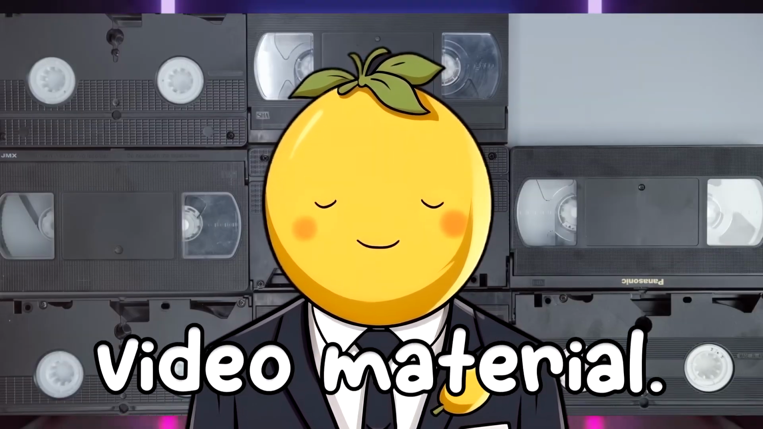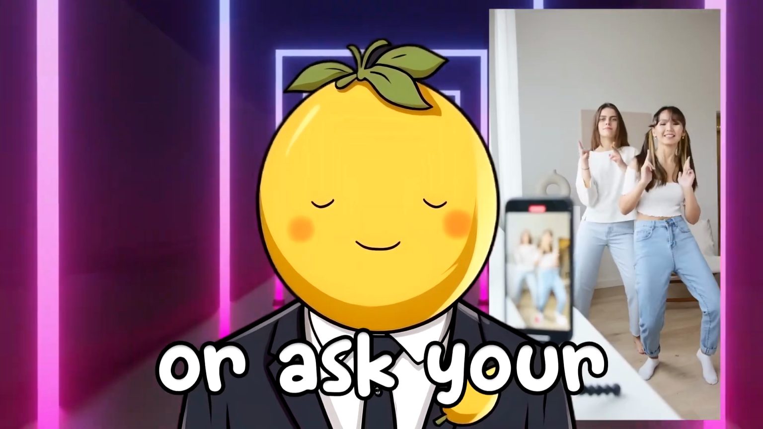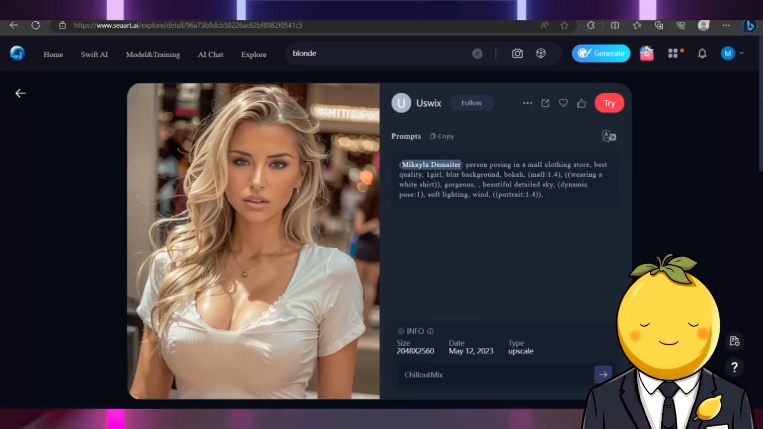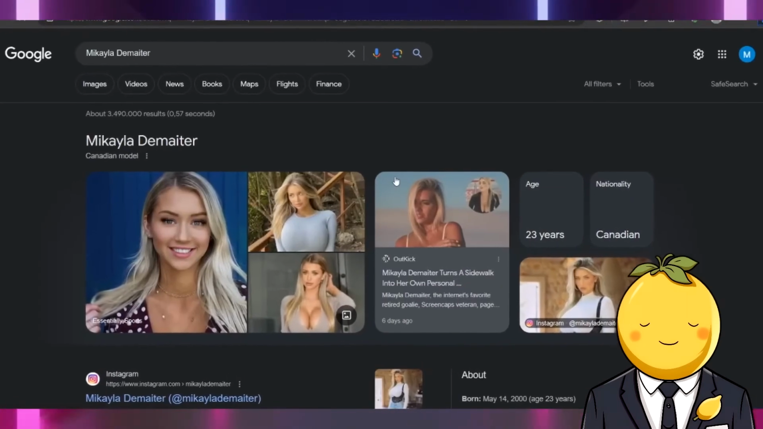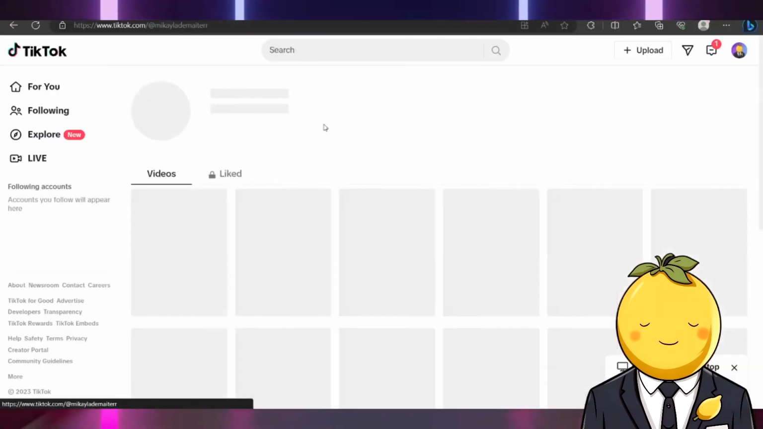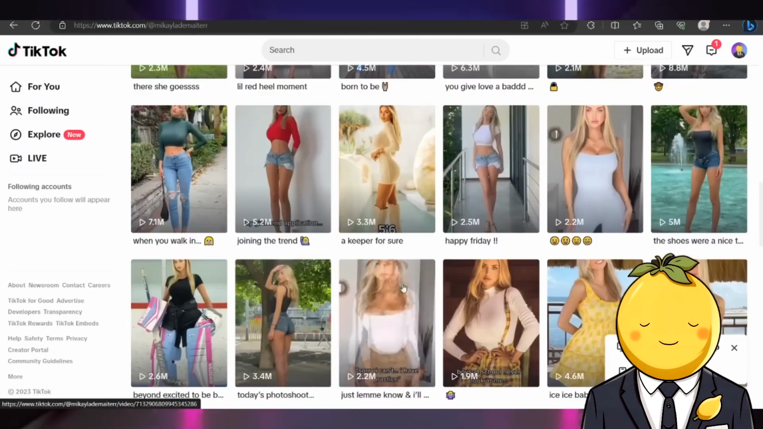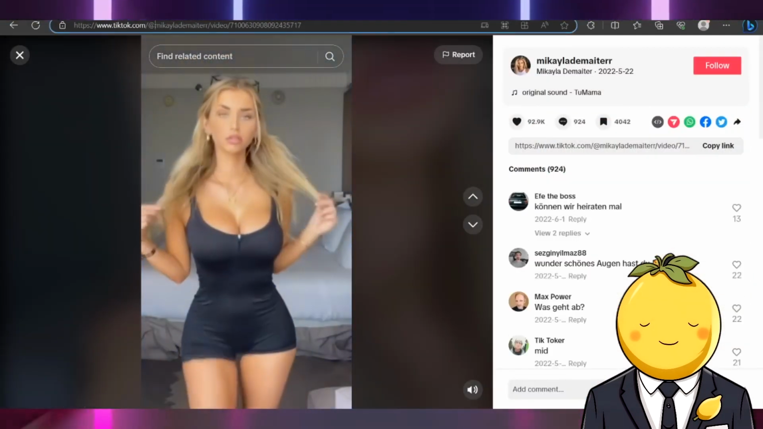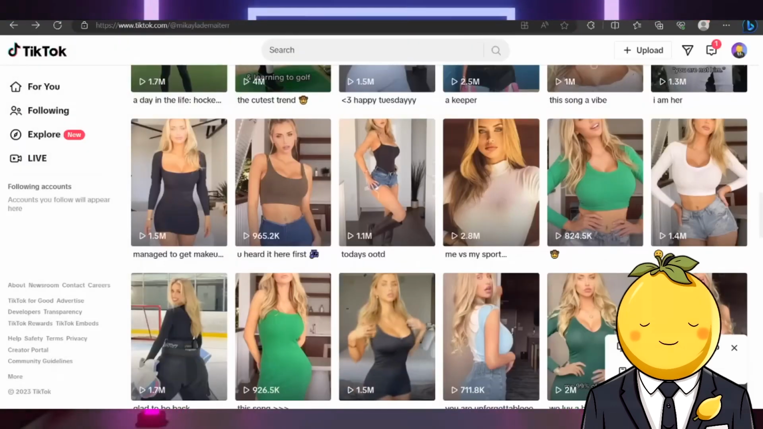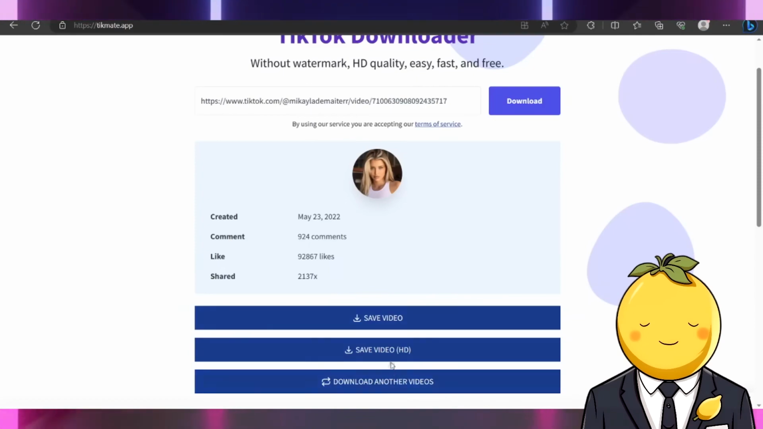So first we need some video material. In other words, we need a target video. For that, you can create a video yourself or ask your sister or mother. But what I did was, I copied the model name from cr.ai and realized that that model was based off a real person. Then I searched her name on TikTok and found her. Now what I did was download one of her TikToks. Voila, there I have my target video. Just download it with any TikTok downloader. Now we got our target video.